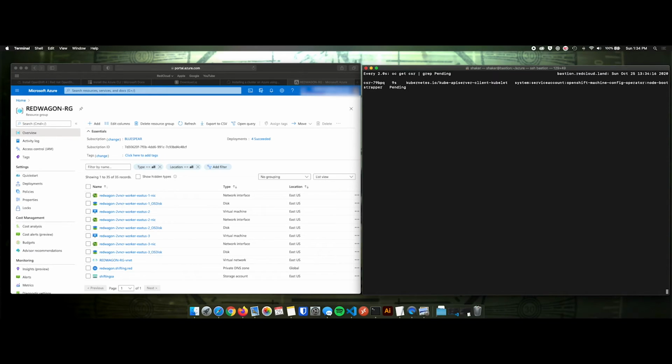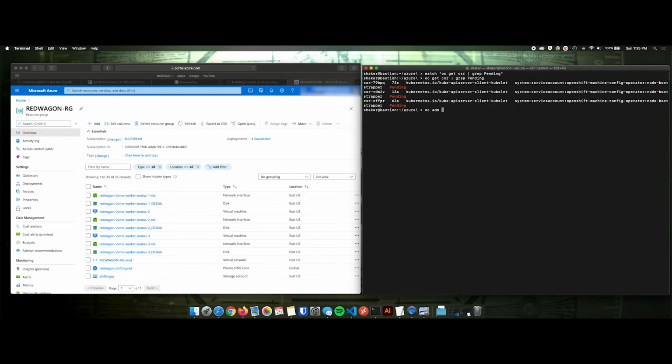Okay, looks like we got 1 pop in. There should be another 2. There's 1 more. Okay, there we got all 3 nodes now. So let's do oc get csr, grep pending, then oc adm certificate approve, and then we'll grab these 3, copy paste, copy paste, copy paste.